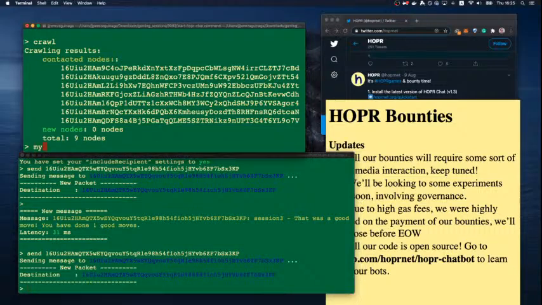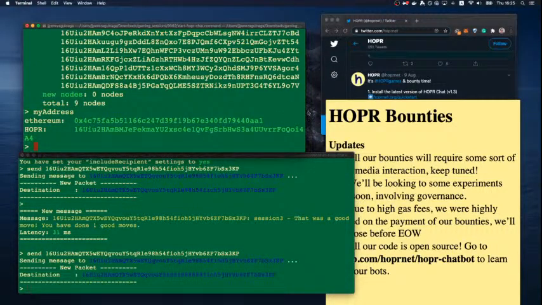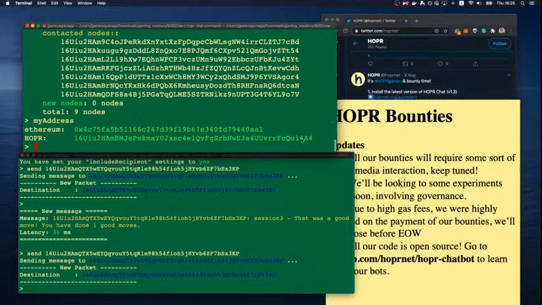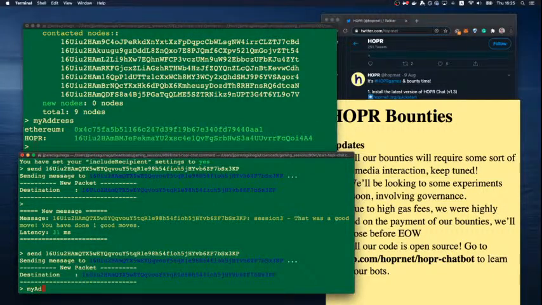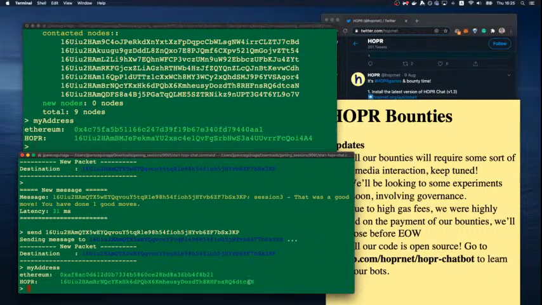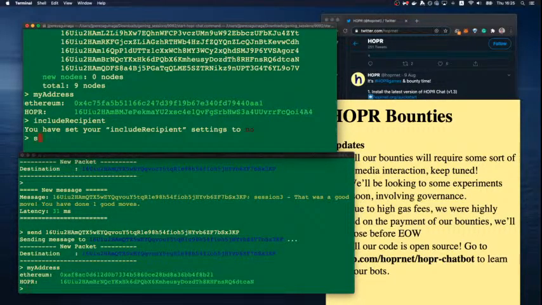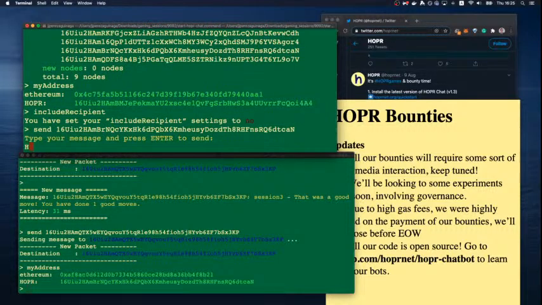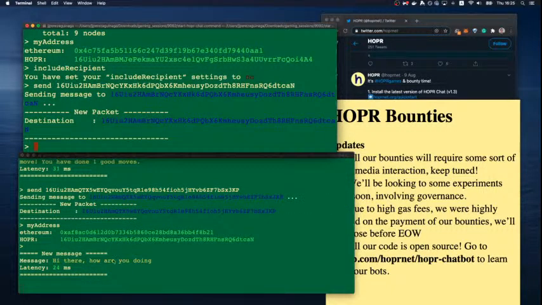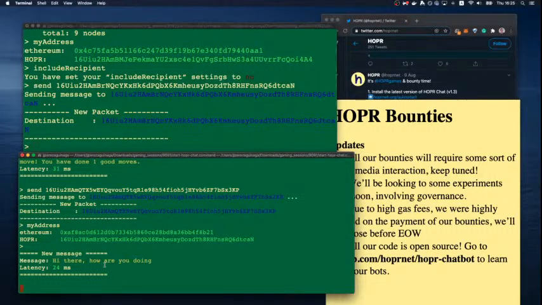And in this one, I'm gonna check my address. So my address ends with A4A4, in case you wanna say hi. I'm available, I'm connected, and then I have another one. So if I send a message to myself, I say, hi there, how are you doing? You see that the message is, hi there, how are you doing? And the latency is minimal because, of course, I'm talking to myself. But that's it. That is all the information.